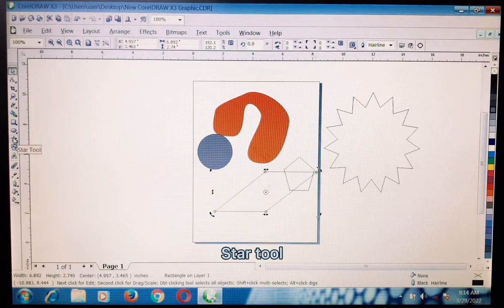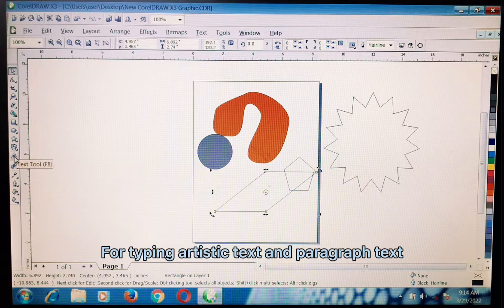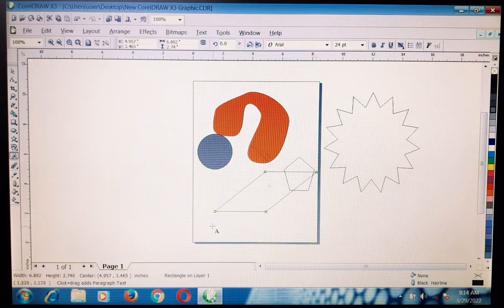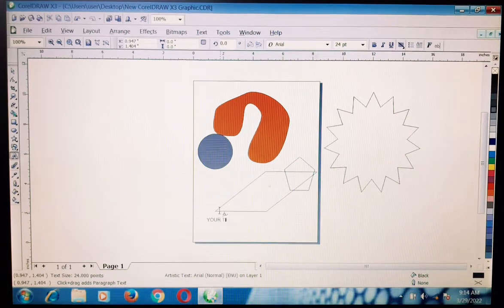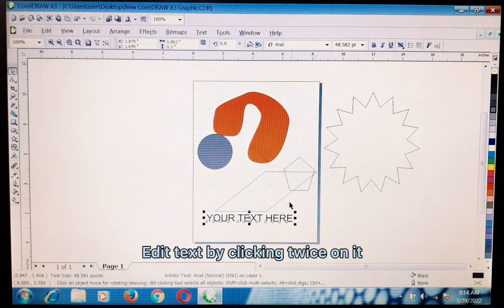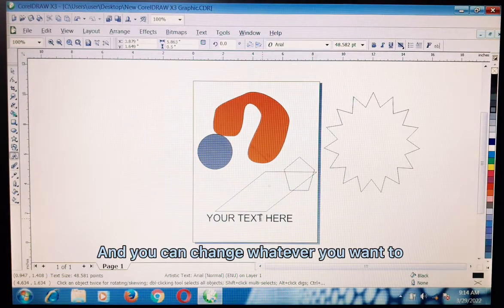And also we have the star tool, the basic shapes, the text tool. The text tool is used for typing artistic text in the graphic. It's also used to type paragraph text in the graphic. To type artistic text, click on the text tool, click on the workspace, then type your desired text. Using the pick tool, I'm going to resize the text for you guys to see boldly. And you can also edit your text by double clicking on it, and then you can change whatever you want to.